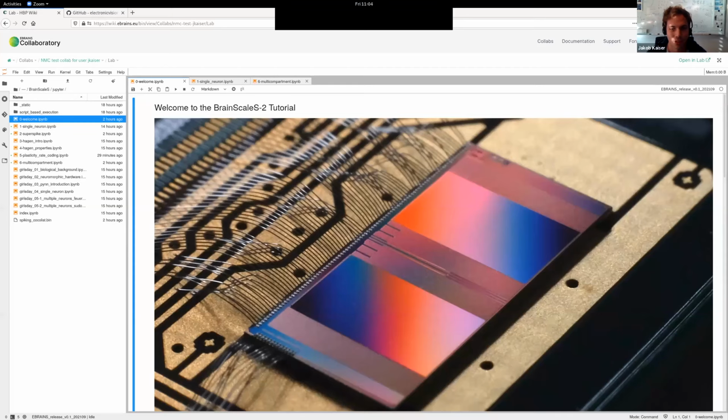I'm Jakob, I'm a PhD student at Heidelberg University, and together with Benjamin, we want to show you how you can use the BrainScaleS 2 platform via the eBrainS collaboratory. So Steve already gave an overview over the BrainScaleS architectures, and we used a second version of it, so a single chip with 512 neurons.